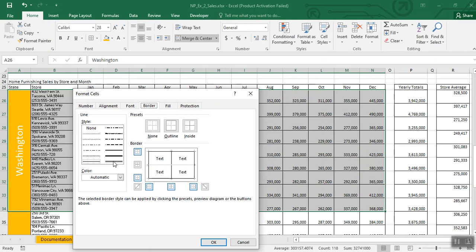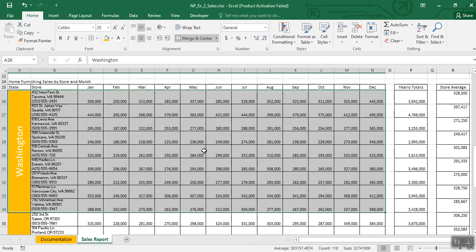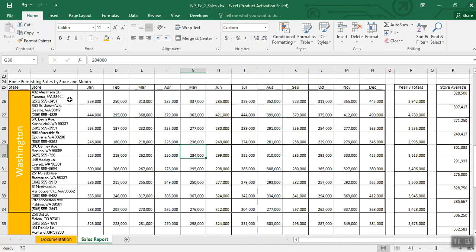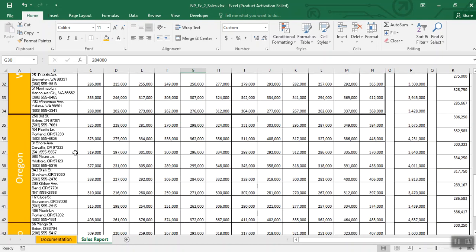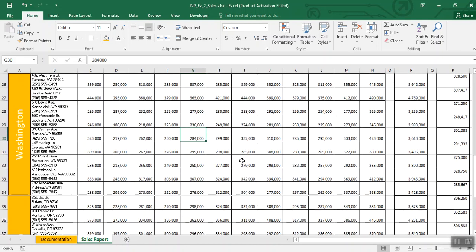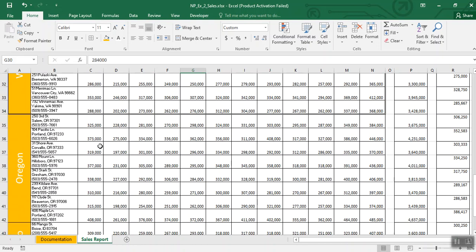But how can I activate this double line? Outline one time, double line one time. Click on them. Outline second time, outline double line second time. As soon as you put two times, you're able to see in the preview a double line comes on. Click on OK. As soon as you press OK, your Washington stores have all the double lines around them. So this is how Washington is being differentiated from Oregon. This is Washington stores, and now this is Oregon stores.